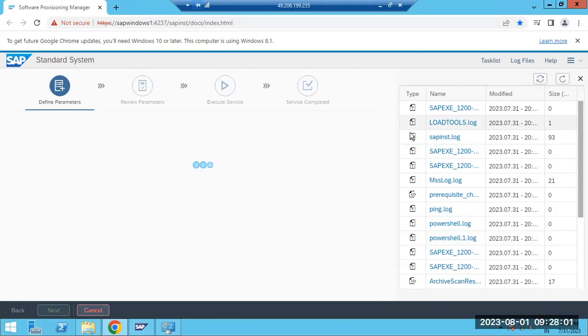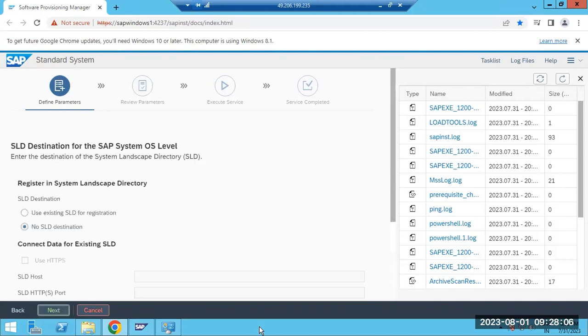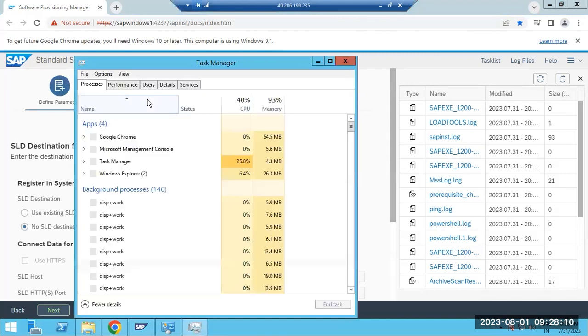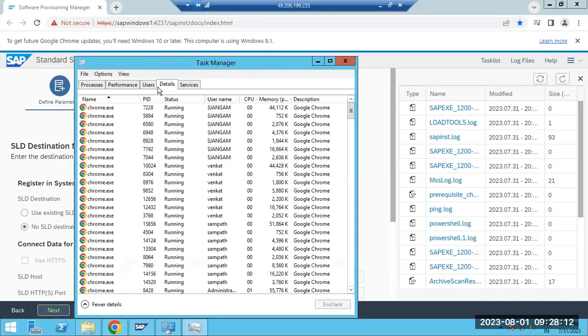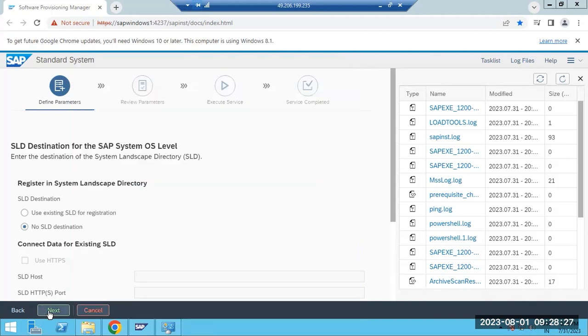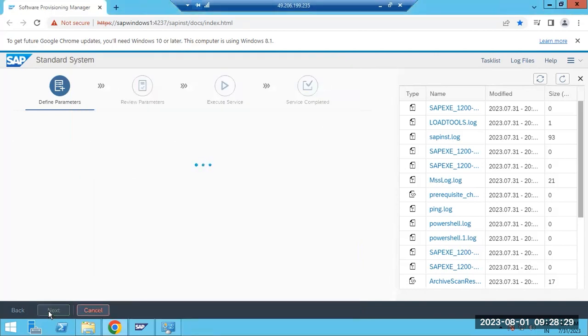For kernel jobs, you have selected number three. That depends on how many CPU cores we have: 3 times that many CPU cores we can choose. Suppose you have 6 CPUs, then 3 into 6 we can choose. Here we have 4 processors, so 3 into 4 we could choose, but the system is already loaded, so I chose the lower number. The default option is 3 into 1.